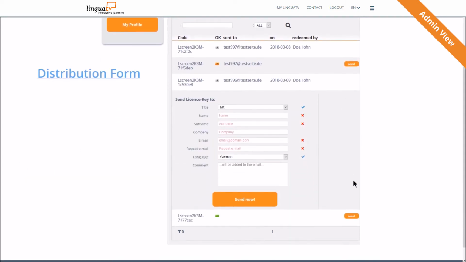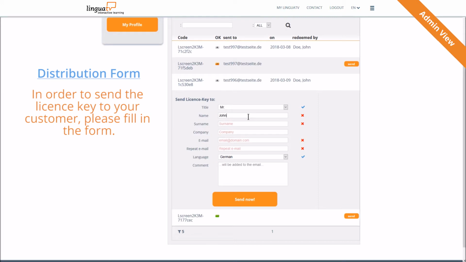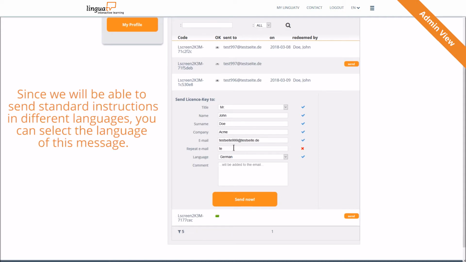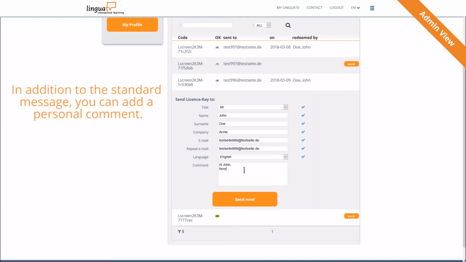Distribution form. In order to send the license key to your customer, please fill in the form. Most importantly, you need the correct email address. Since we will be able to send standard instructions in different languages, you can select the language of this message. In addition to the standard message, you can add a personal comment.